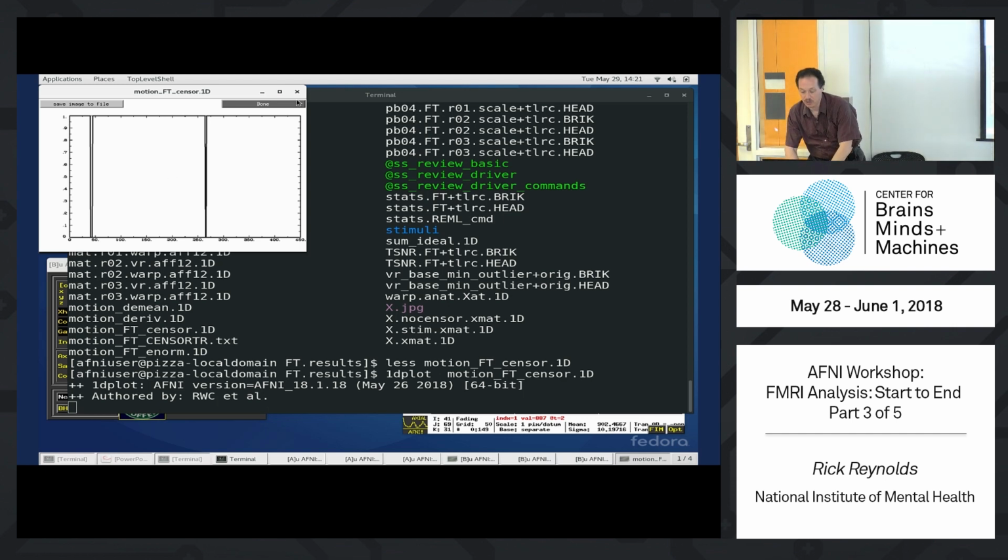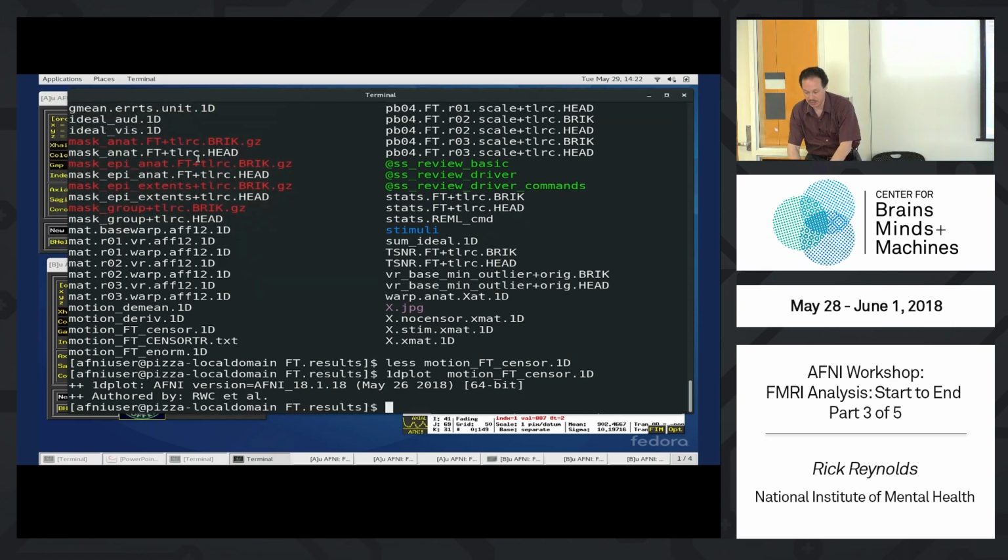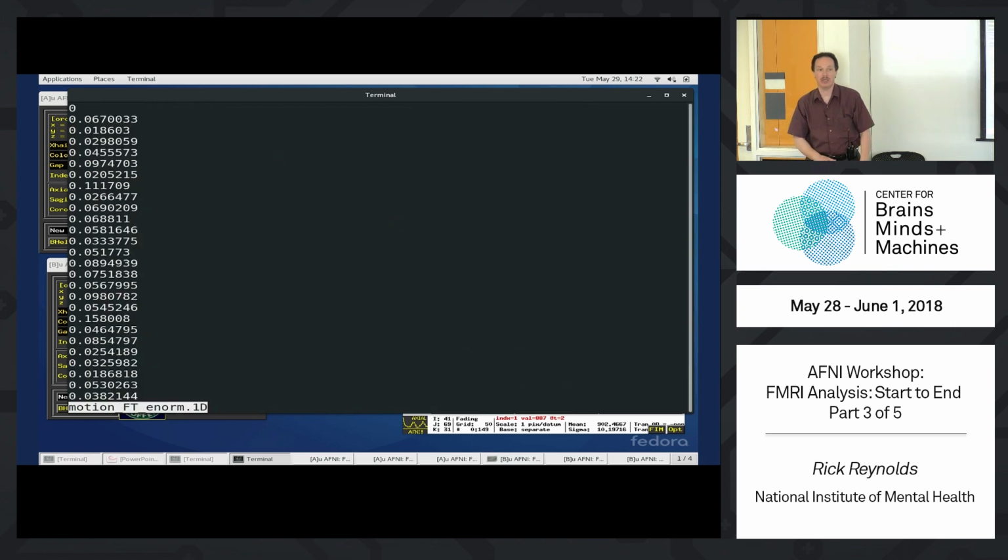It's more interesting to look at this in context with the other files, which we'll see soon when we do the ss review driver. That's again the minimum quality control check that you should do with every subject. So that'll be a better place to look at this. The other file that I mentioned is this motion enorm file. Just to abuse you with the types of files here again, I'll look at it with less again. This is just another text file.